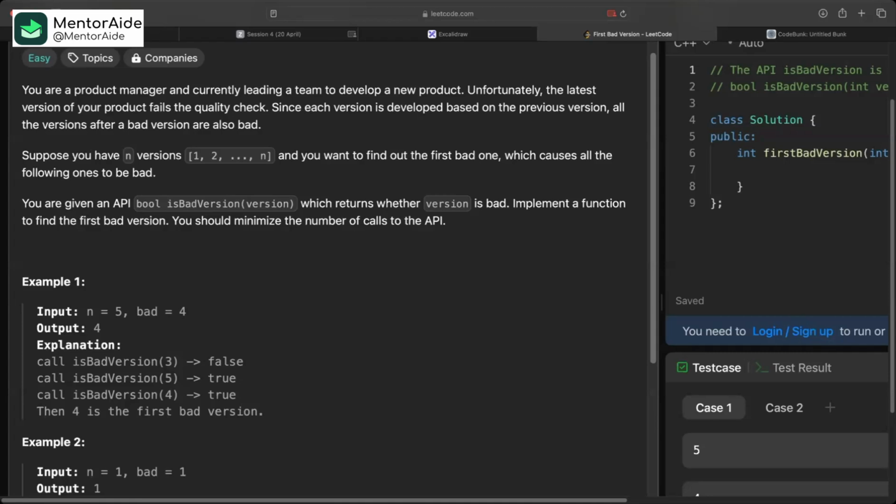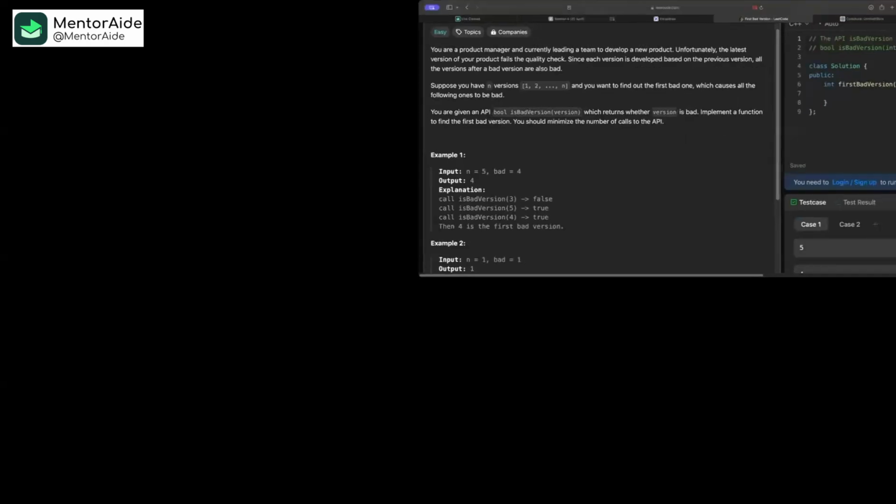Okay, hopefully you guys have read the question. So what are you able to understand from the question? Anyone? I mean, you must have got something. Yeah, go ahead. We need to find the first bad version.